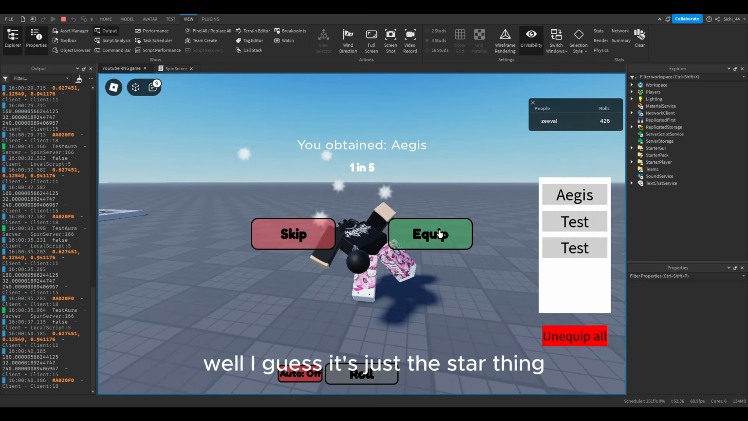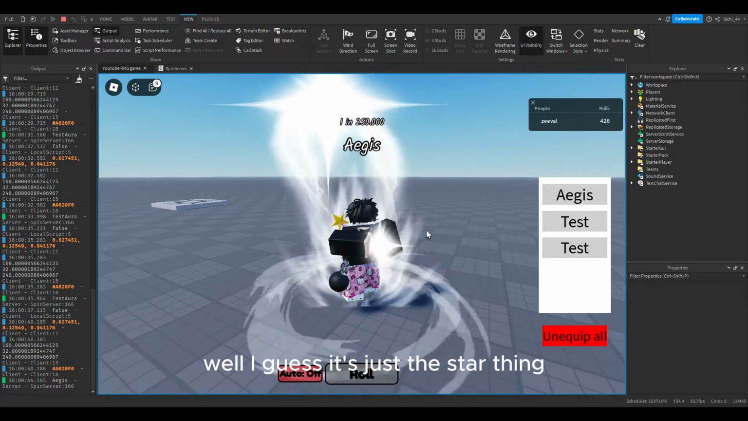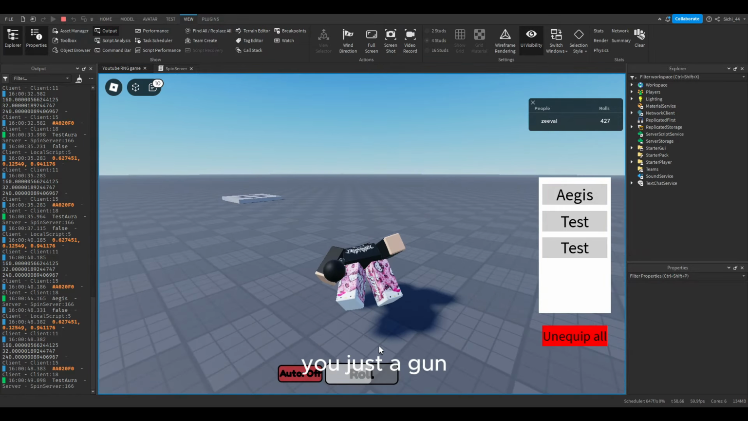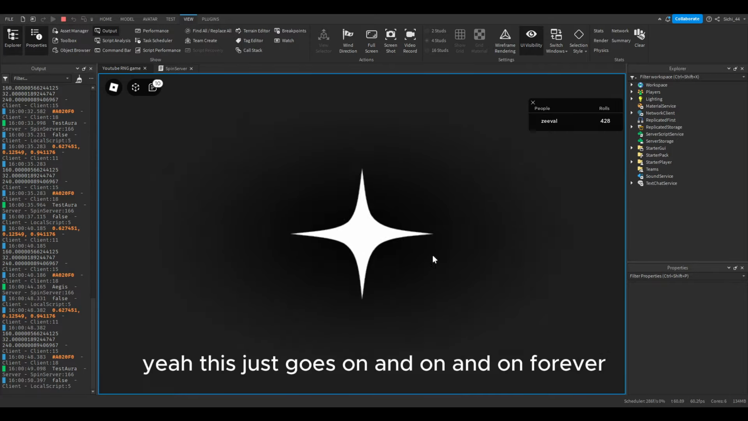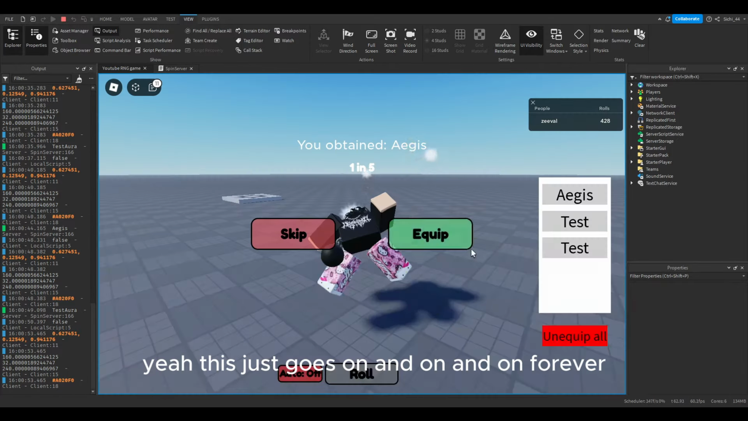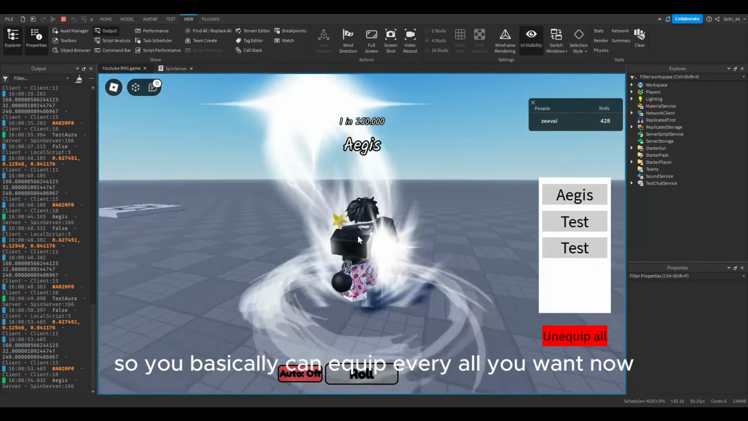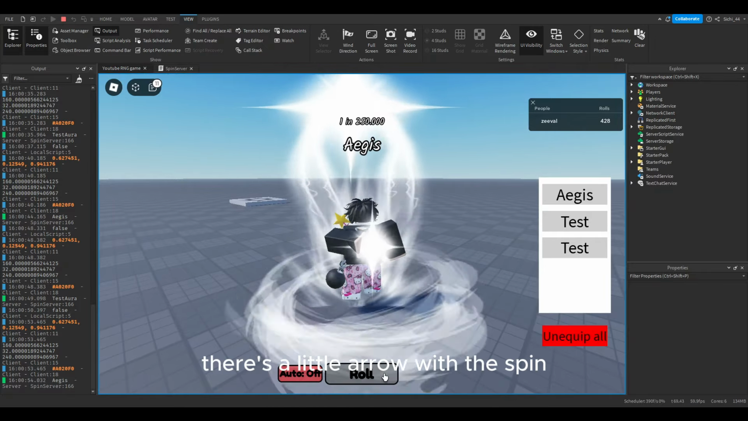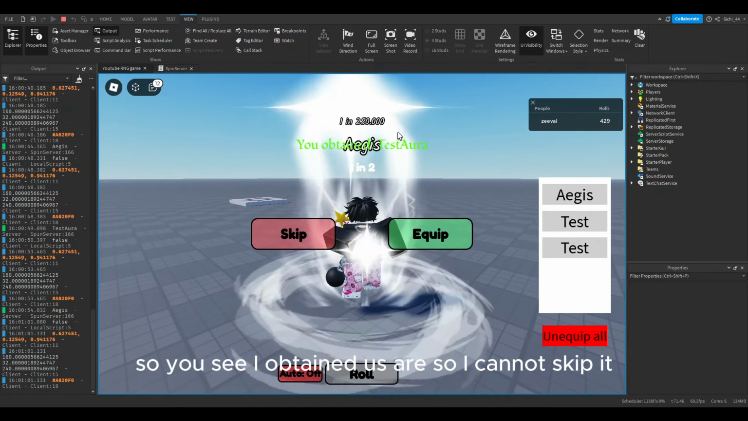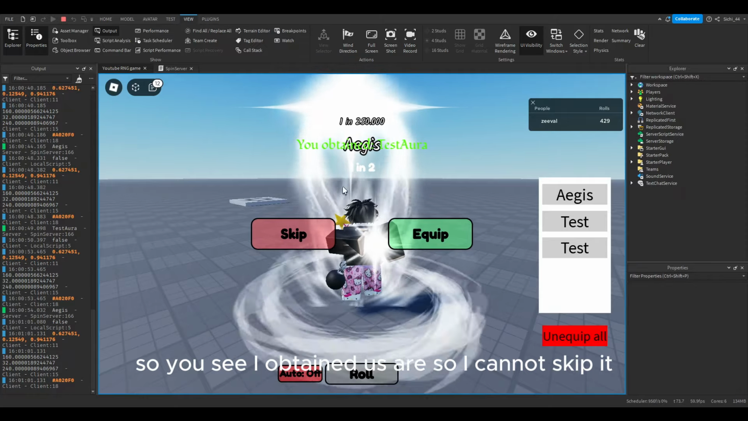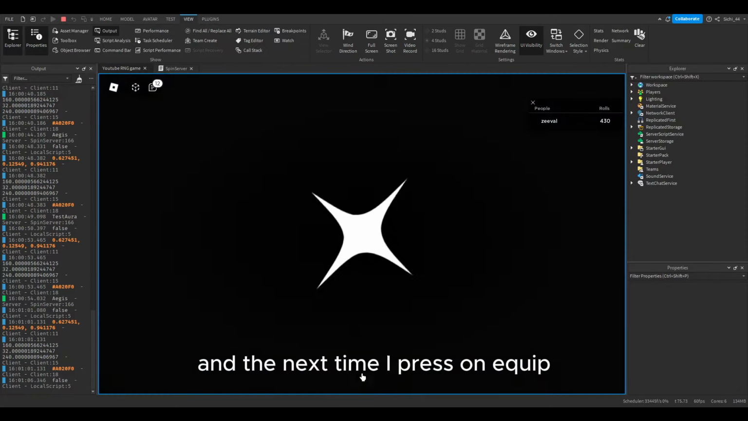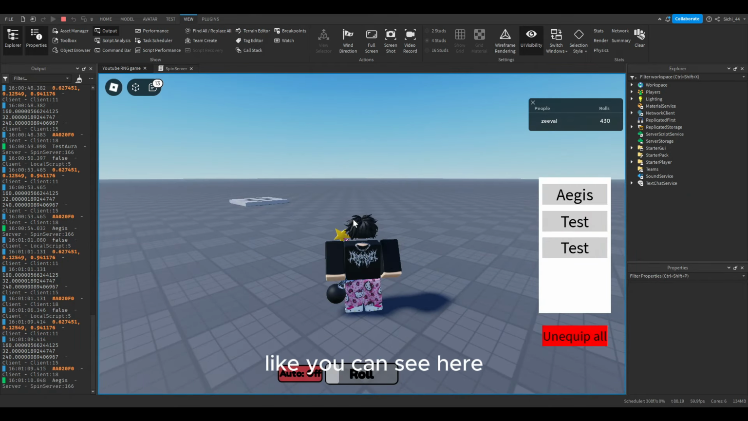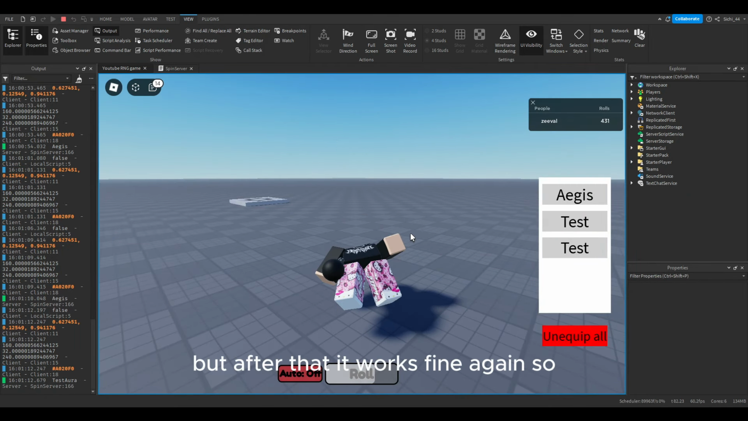So then I will also fix the star thing. Well, I guess it's just the star thing. But yeah, we can fix it. So then we can equip Aegis again. And yeah, this just goes on and on and on forever. So you basically can equip every aura you want now. There's a little error with the skip button. So you see I obtained test error, so I can now skip it. And the next time I press on equip, it's just going to equip nil, like you can see here. But after that, it works fine again.